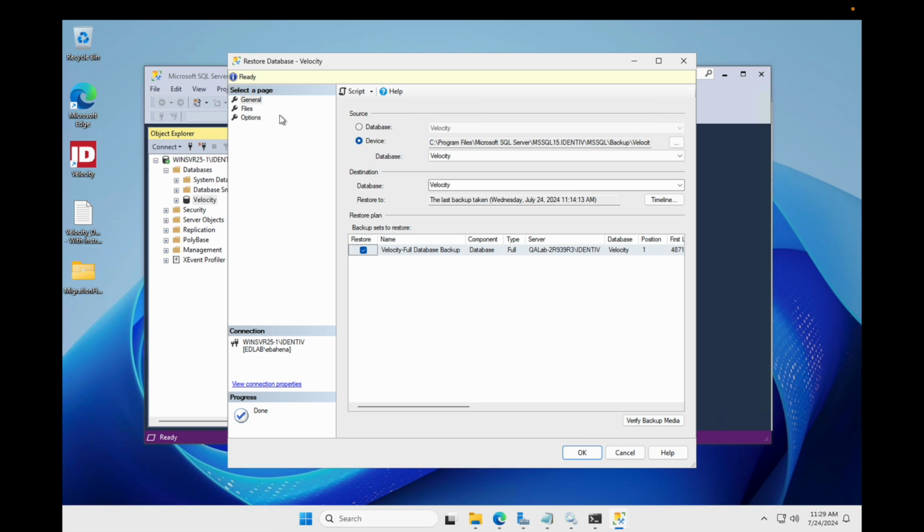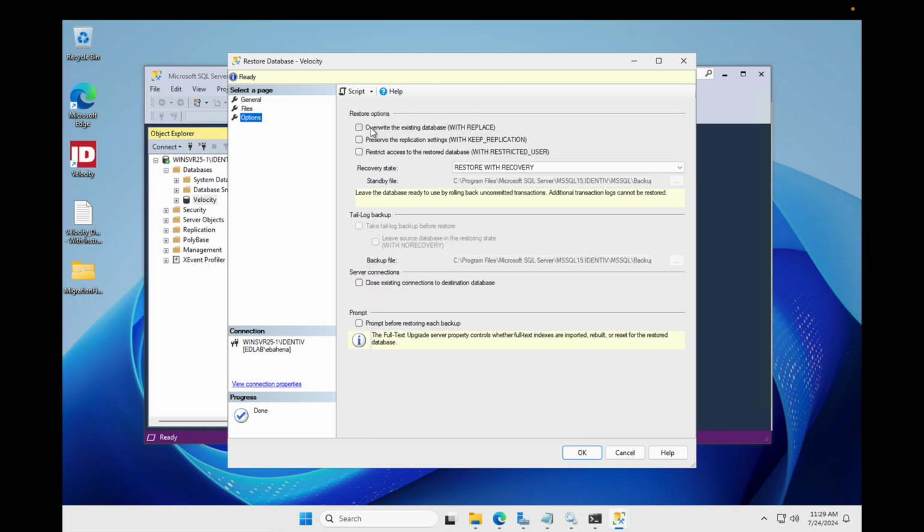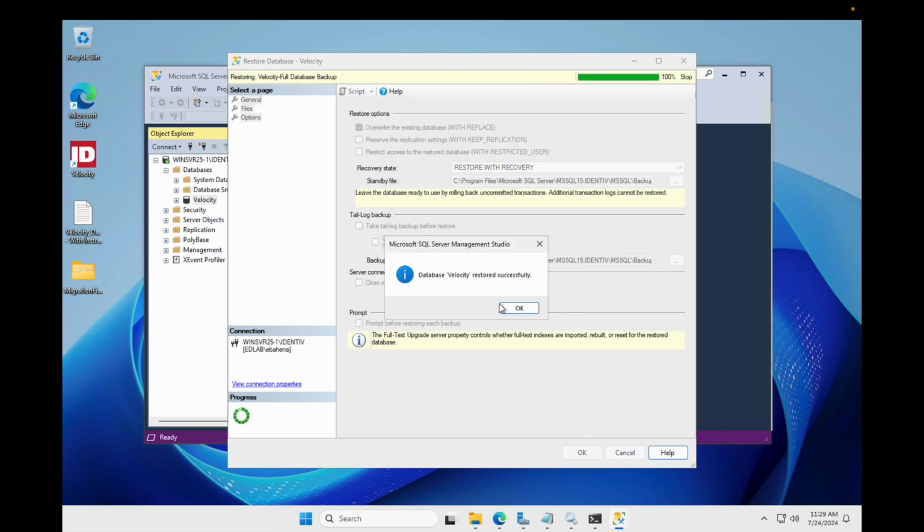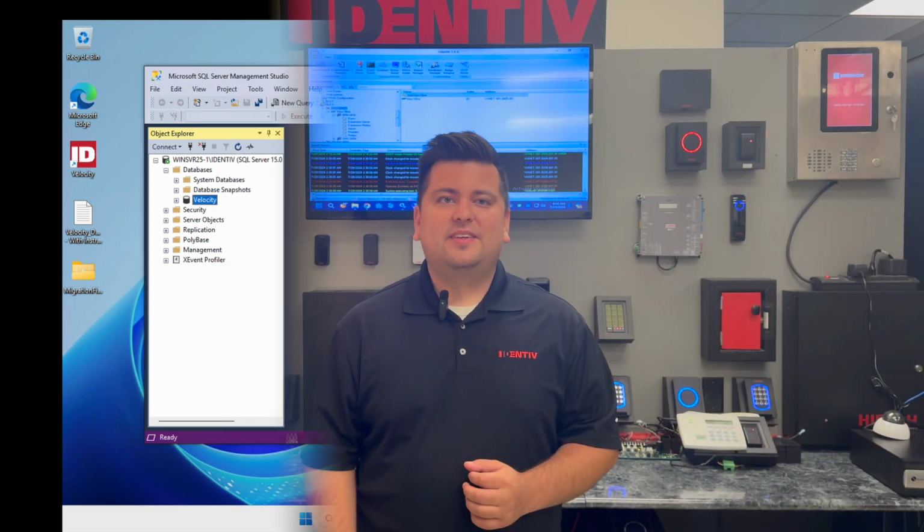It's going to load up our file. Under options, we do want to overwrite the existing database with replace. We're going to go ahead and hit OK. So that was successful. So we're going to go ahead and hit OK.